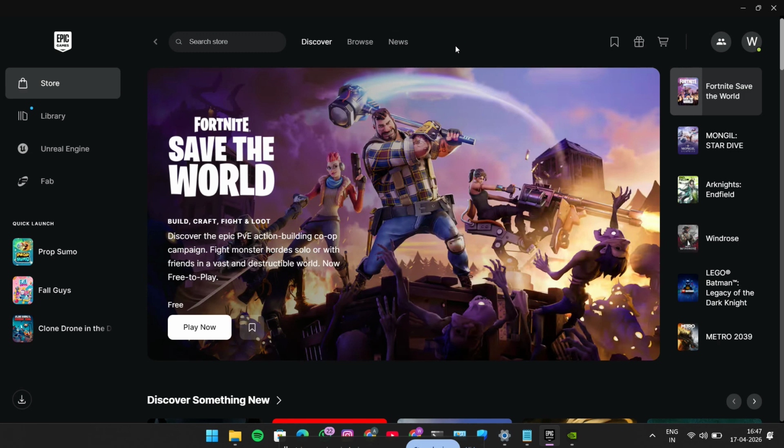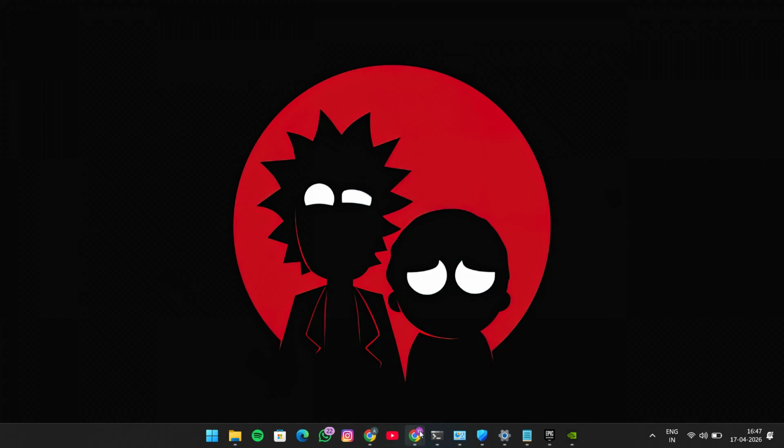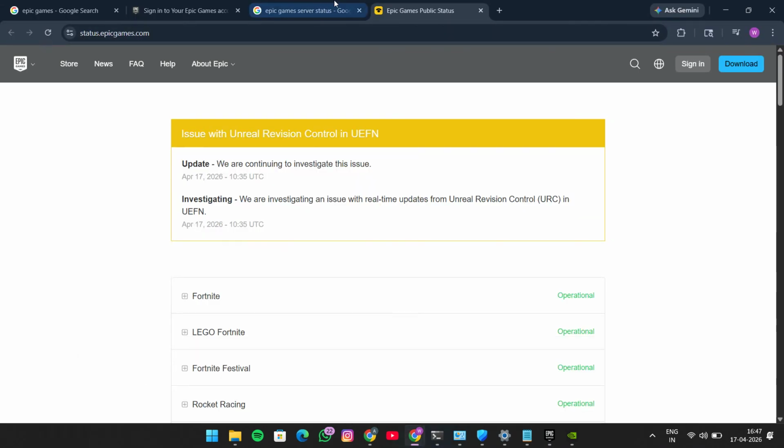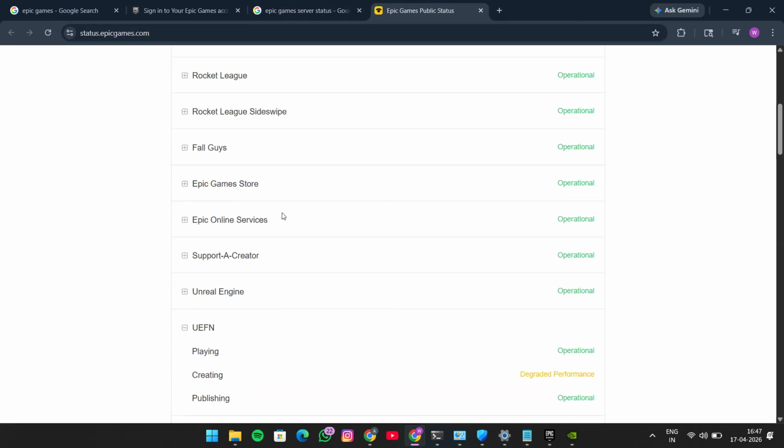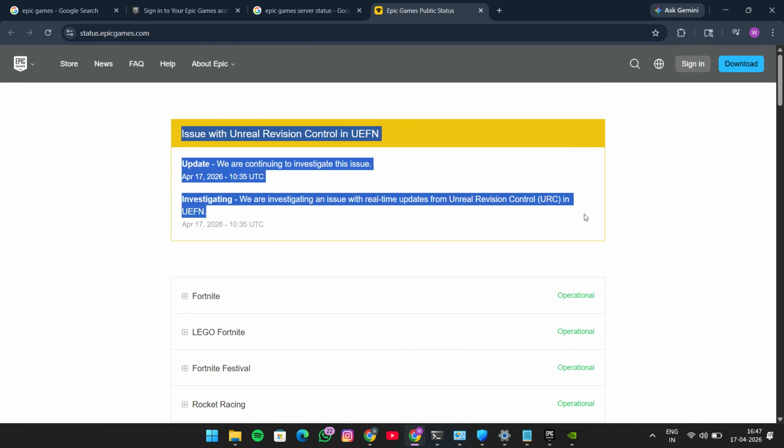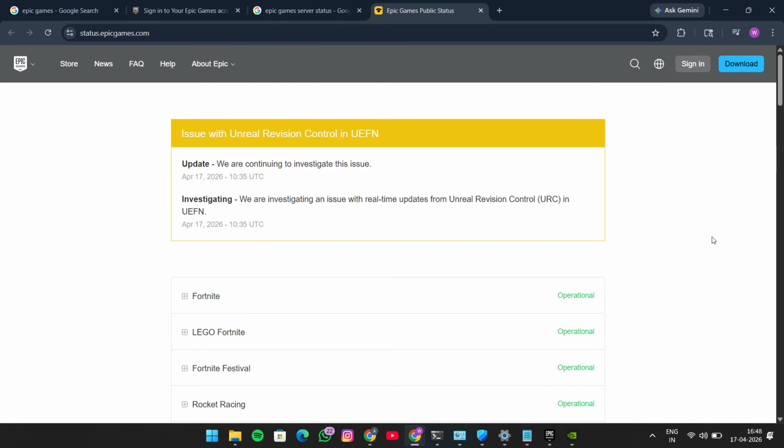First, before changing anything on your PC, open your browser and visit epicgames.com. Check the Epic Games Store status and the login services to make sure they are showing as operational. If Epic's servers are having issues, then the problem is not on your end, and the best fix is simply to wait until the service is restored. But if everything looks normal, move on to the next step.